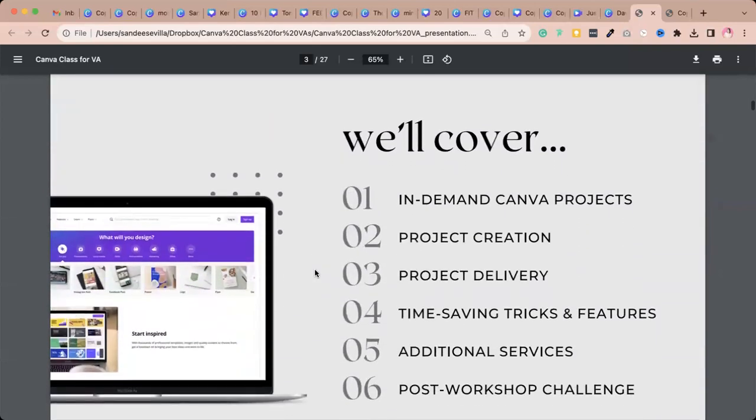Right, so for this workshop, we'll cover the following topics. We'll discuss the in-demand Canva projects, the projects you would like to put your focus on so that you'll hone your skills and start offering those kinds of projects. Then we'll tackle how to create the project, the whole process, like what to ask and how to get started. Then we'll also discuss delivering your project, time-saving tricks and features, additional services you can offer, and the post-workshop challenge.